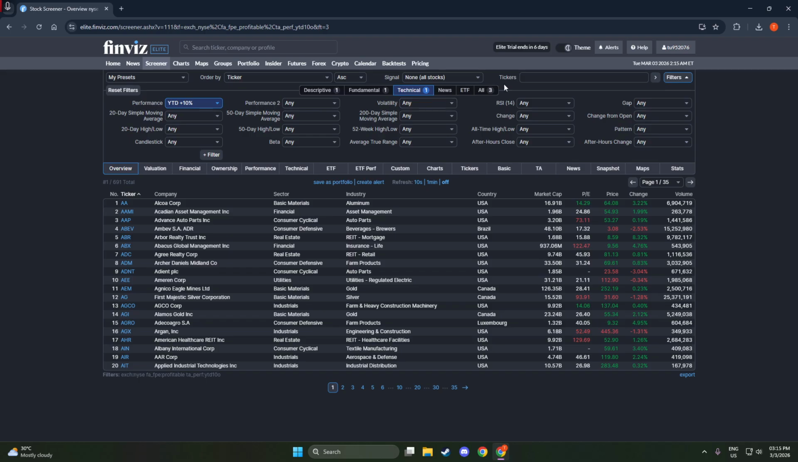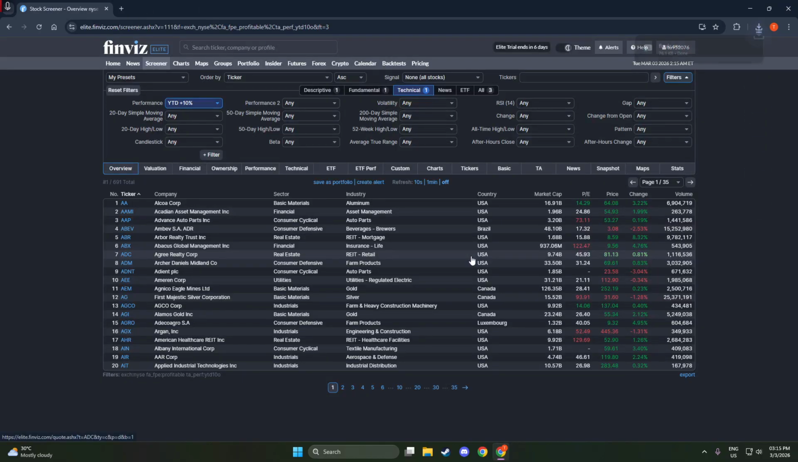When your list looks right, scroll to the bottom right area of the results table and locate the Export button. It can sit just below or beside the table depending on your screen size, so a quick scroll helps if you don't see it right away.